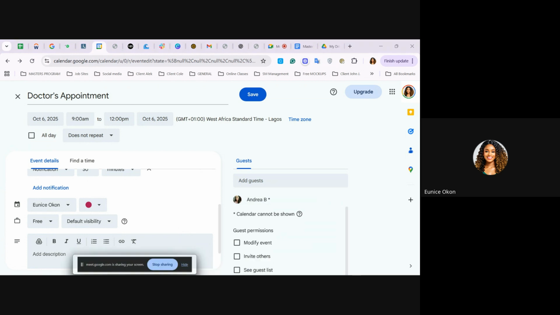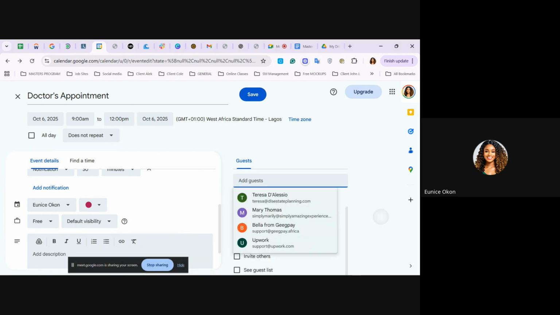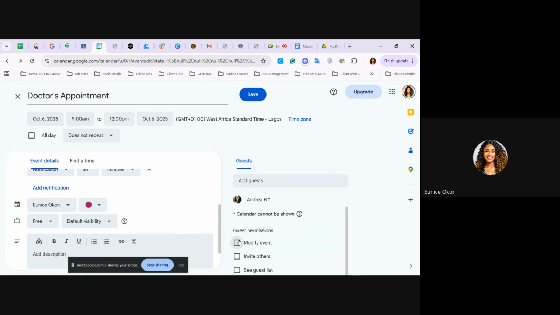Now, what kind of permission do you want to give the person? Do you want the person to be able to modify this event? Which means he or she can change the date, can change the time, can even delete the event. Do you want him to invite others or do you want him to just see the guest list? If you click on this, it's going to click on everything else, so all of this is automatically agreeable. But if you click on invite others, he cannot change the event. He can only invite a third party to this meeting.